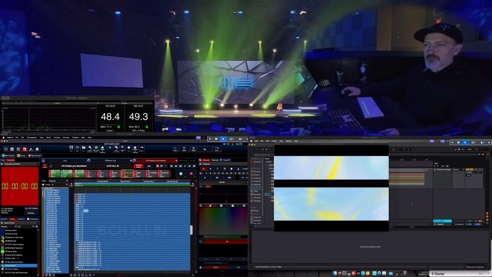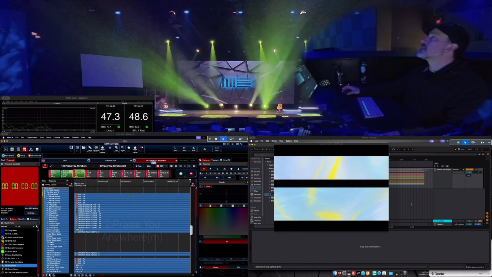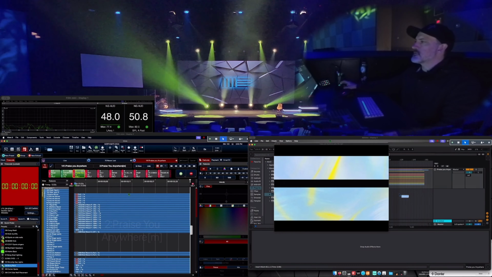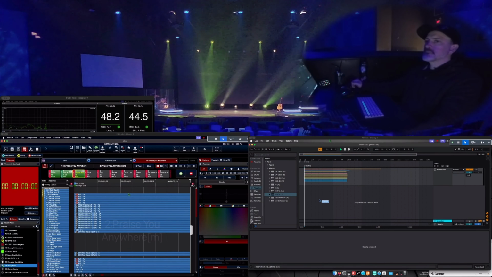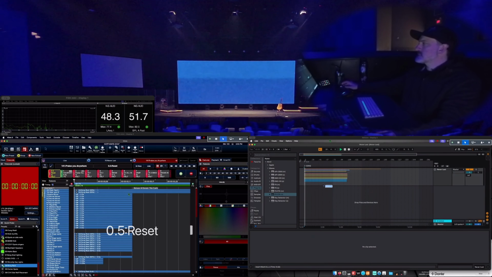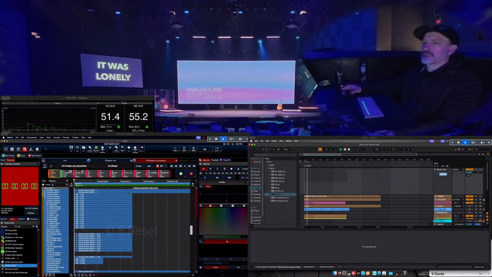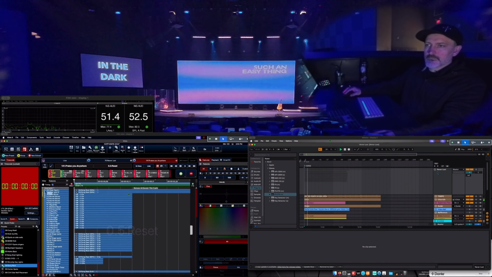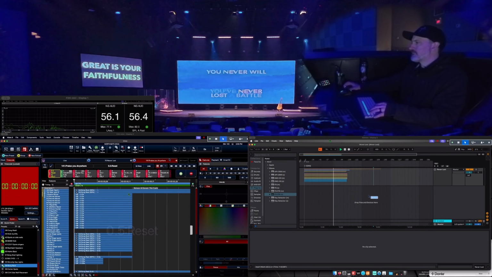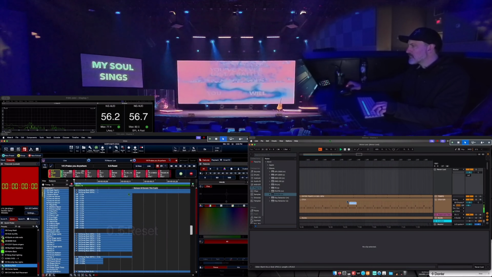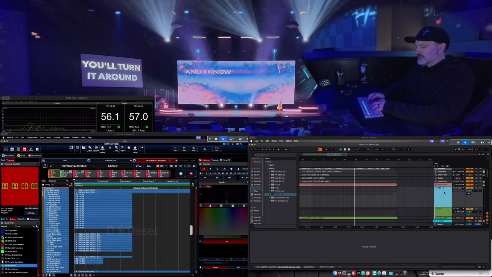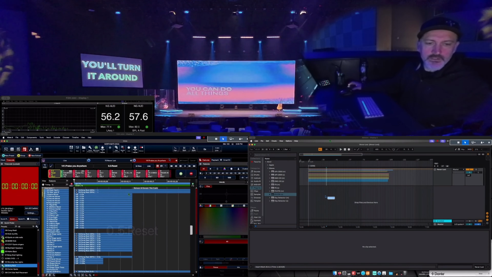I think we're talking to our house lights in here. There we go. Cool, I think that's good. So now let's go back to Never Lost real quick. 2, 3, 6. Okay, Never Lost is good.